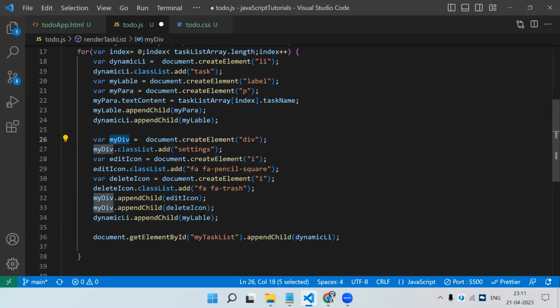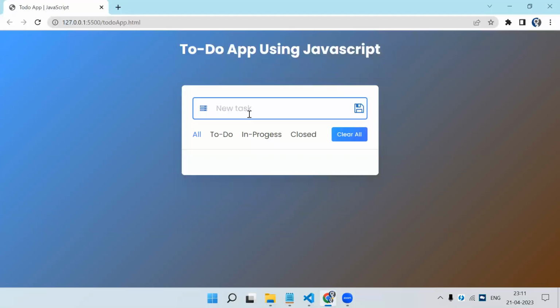My div will go inside over here. So let's see whether the whole thing is working or not. So, meeting. Okay, we have got some error. Let's check.